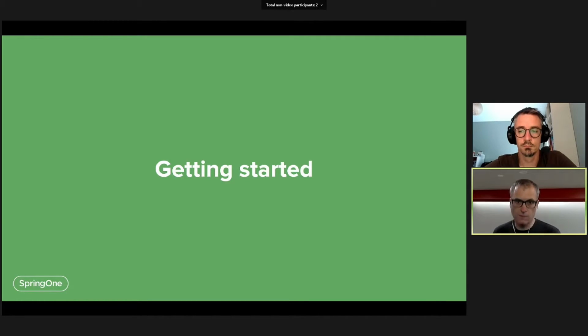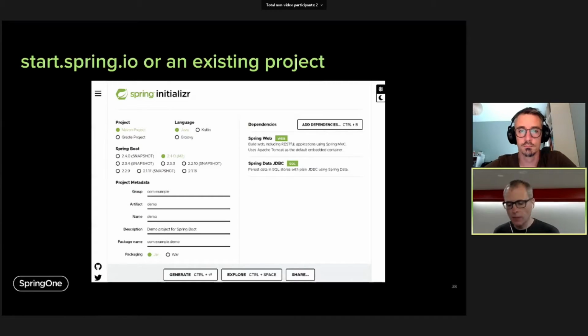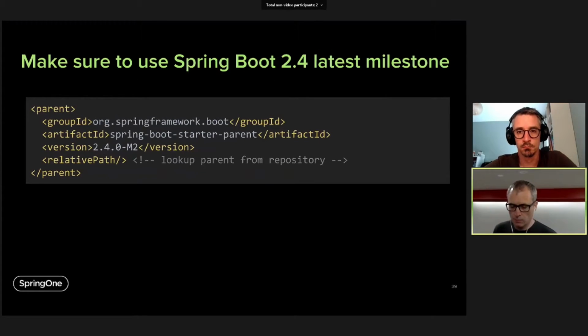But how can you use this thing? You can go to start.spring.io, as everybody should. The key thing will be to select that 2.4.0 M2, because you need to be on 2.4. Or you can bring your existing project. The steps after this are kind of the same in either case. You need to make sure you're on that milestone of Boot 2.4. So upgrade your own app, or obviously the one we selected there from start.spring.io will be correct.